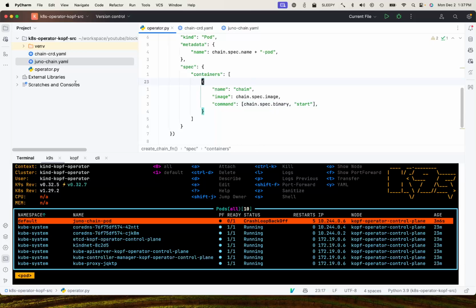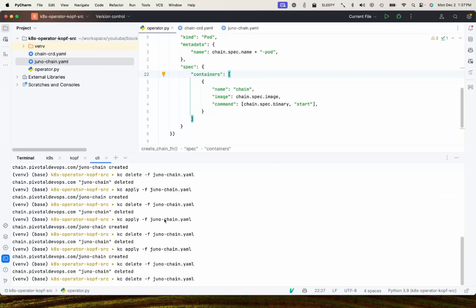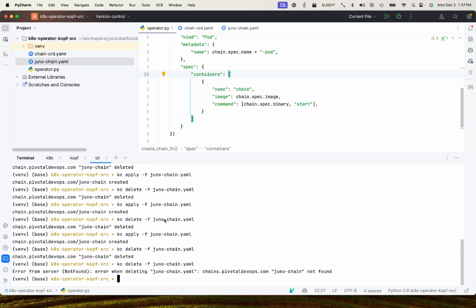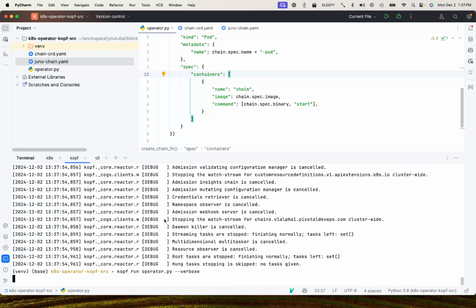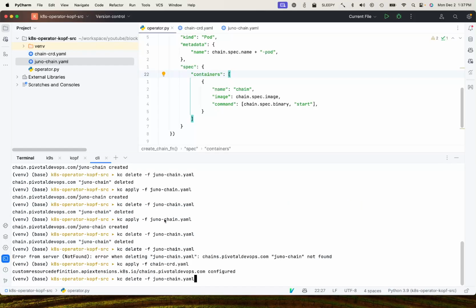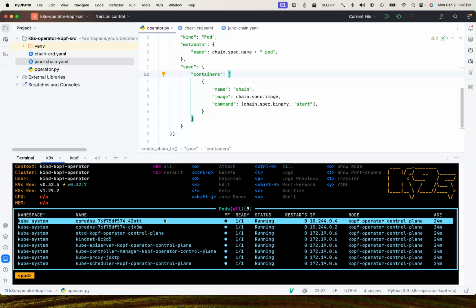Okay, so now we updated the schema. So let me actually delete this pod. I'm going to delete this chain. I will also delete this chain CRD. Actually, I'm going to apply it because we added a new field, this binary. And now I need to stop and start the operator. And now if I apply the chain, it should still work. But this time it will get the binary.